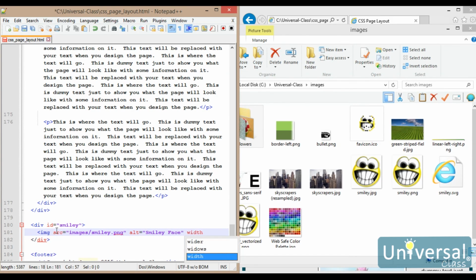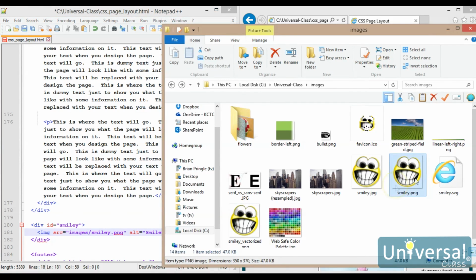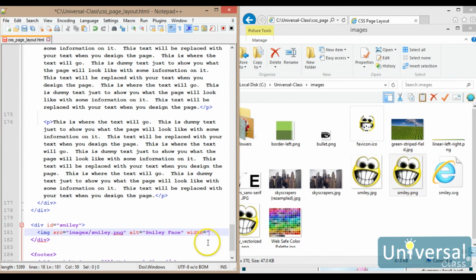Its width is going to be equal to, let's see how big this is, 350 by 370. So the width is 350. Let's actually make it smaller. Let's make it 250 by 250. Now remember, by doing it this way, I'm not actually resizing the original. I'm only resizing how it's displayed on the page. And this is a self-closing tag, so we close it.